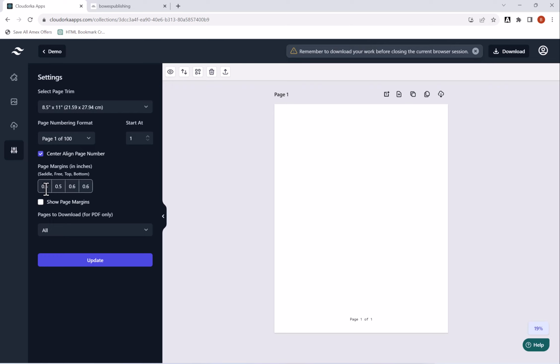And then after this is the option to show the page margins. I like to have this on because this means when I create, I know exactly where my margins are and I can ensure that none of my content goes over it.